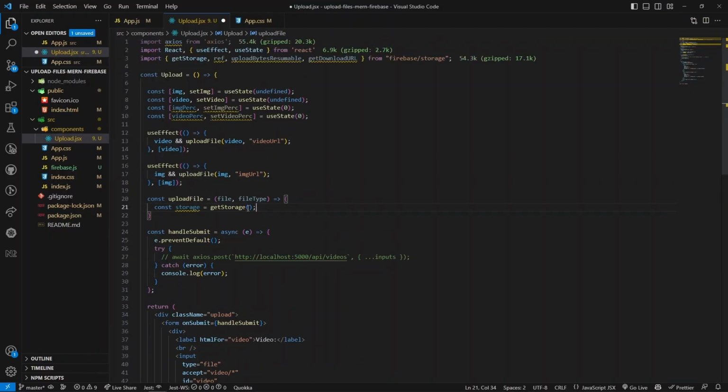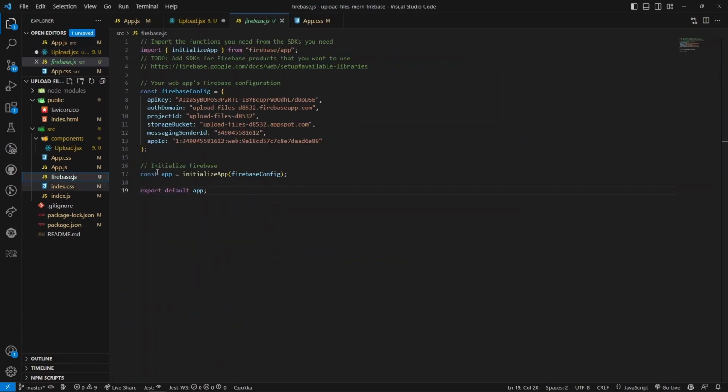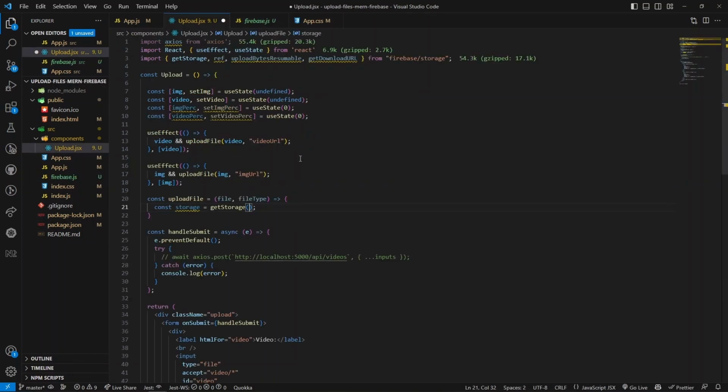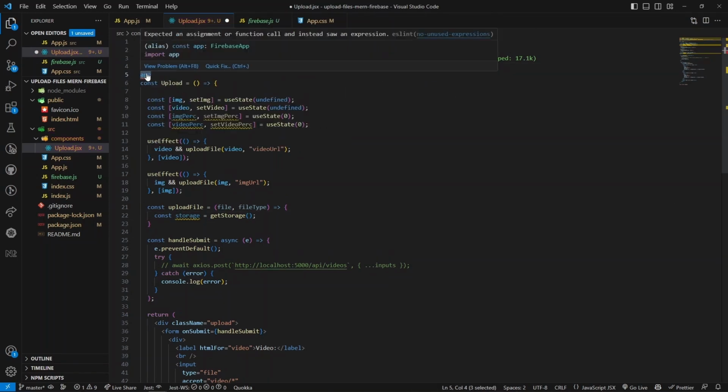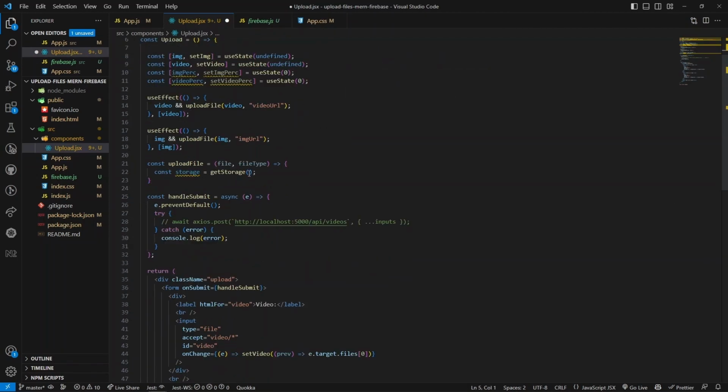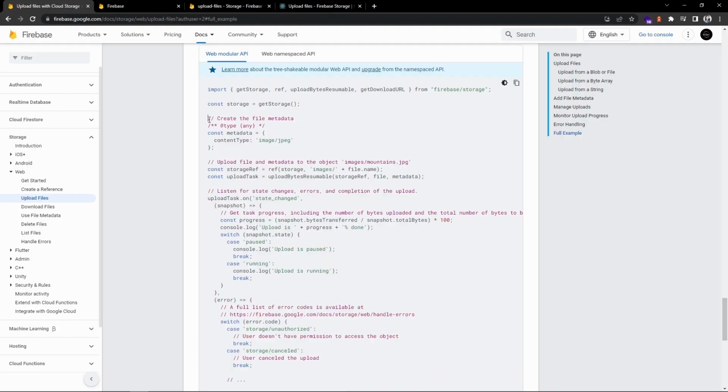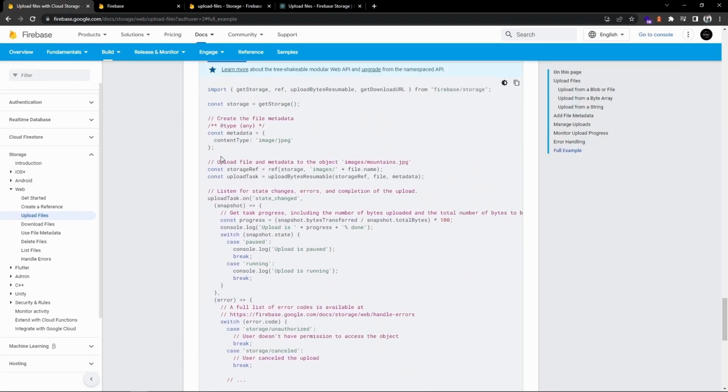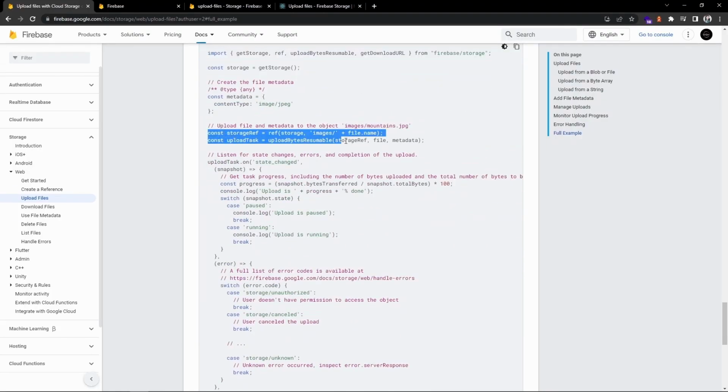To this function, remember that we need to pass the Firebase app we have initialized, right? We have this app variable and we are exporting it as a default. So we need to import it in this upload component. Let me import that. And we need to pass this to this getStorage function. You can ignore this metadata. This is fine. So let's use the other variables.